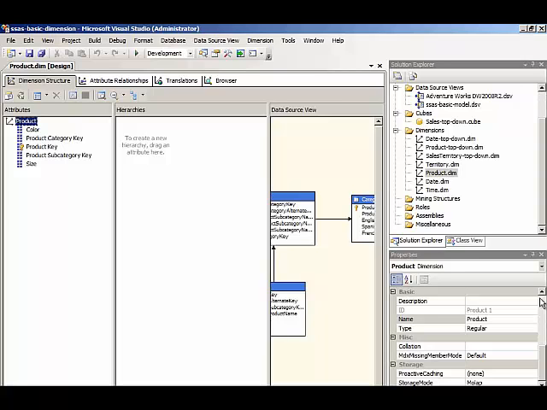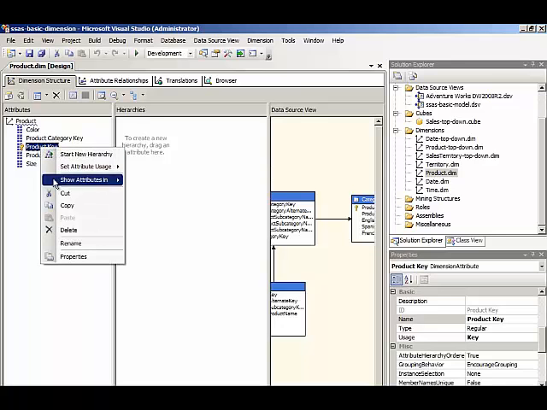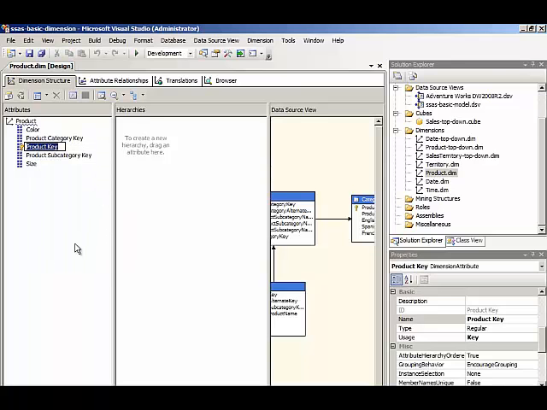Now let's work through some of the most important attribute properties in our dimension. For example, we want to rename each of our attributes as appropriate. We can eliminate the word key here just by changing the attribute name. We can either right-click on the name itself and select Rename, and then type in or eliminate characters to rename this, or we can select an attribute and go to the Name property in the Properties window.